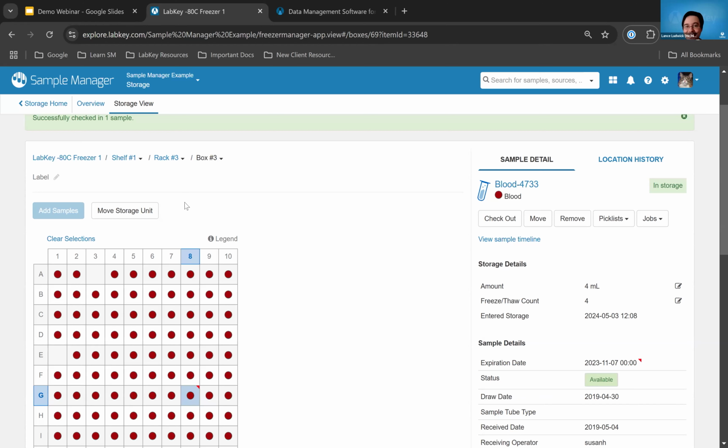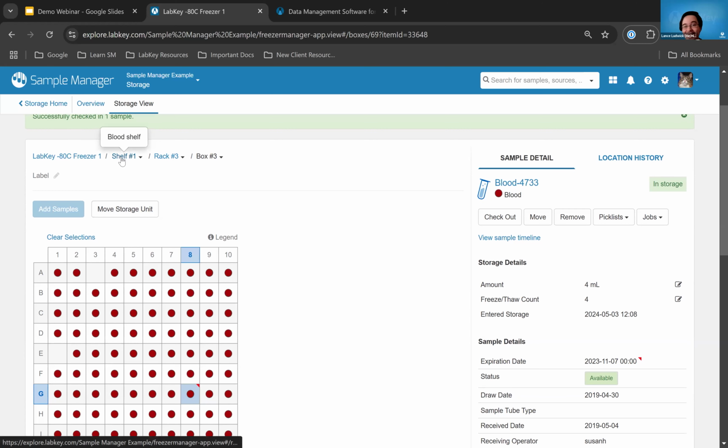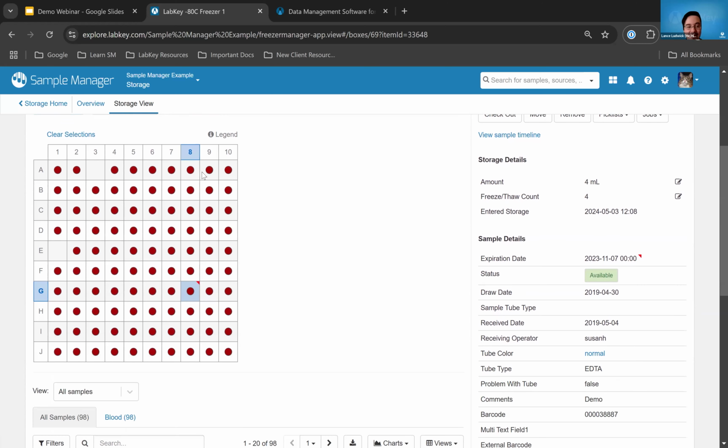Something that's also really cool is in case a freezer goes down, or maybe you need to do some freezer maintenance, you can move entire boxes, entire racks, or shelves all at once to really help ease that burden. Because I know when freezers went down in the lab when I was working in there, it was very stressful. But being able to do this helps ease that burden.